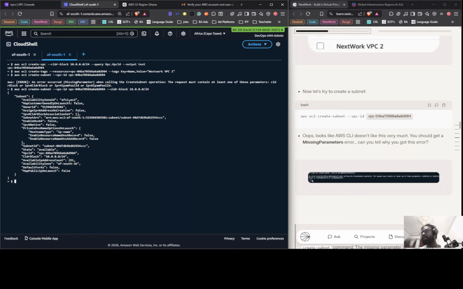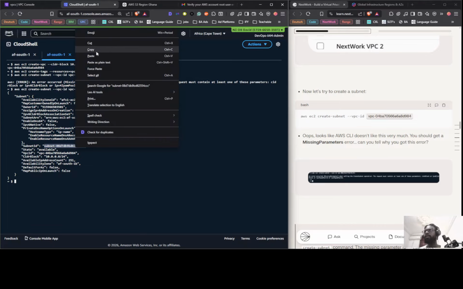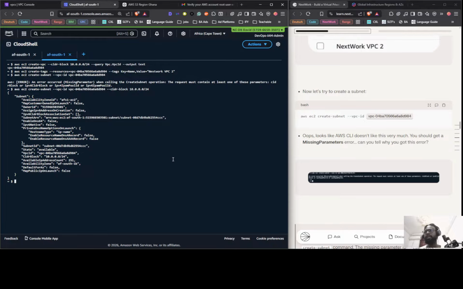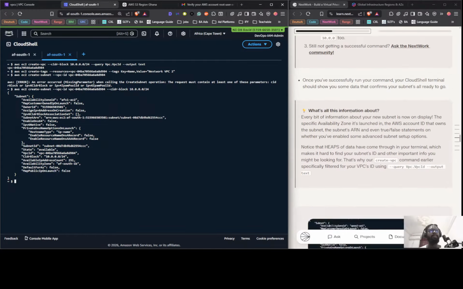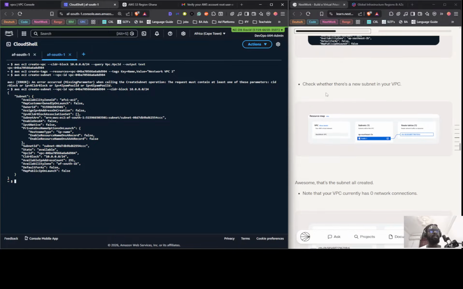Perfect, so we have it. So this is our availability zone AFZ2. Okay, and this is our subnet ID. So I'll copy this subnet ID because we will need it in a bit. Copy. All right, cool. And the next thing is, now that we've done it and we've got this, what's next? Let's check whether there's a new subnet in our VPC.